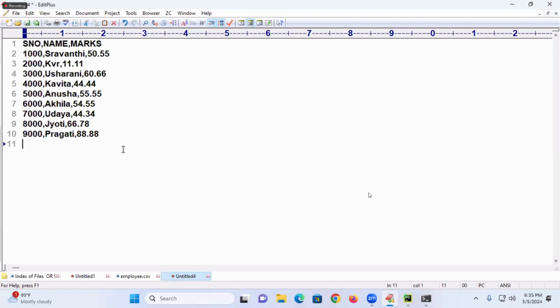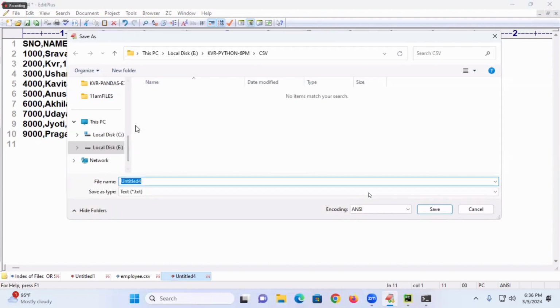Okay, students. Shravanti, Seema, for you I am explaining. Careful. Let us save it. I'm saving it with the name student.csv, within double quotes. So student.csv, I'm going to create it. Okay, well.